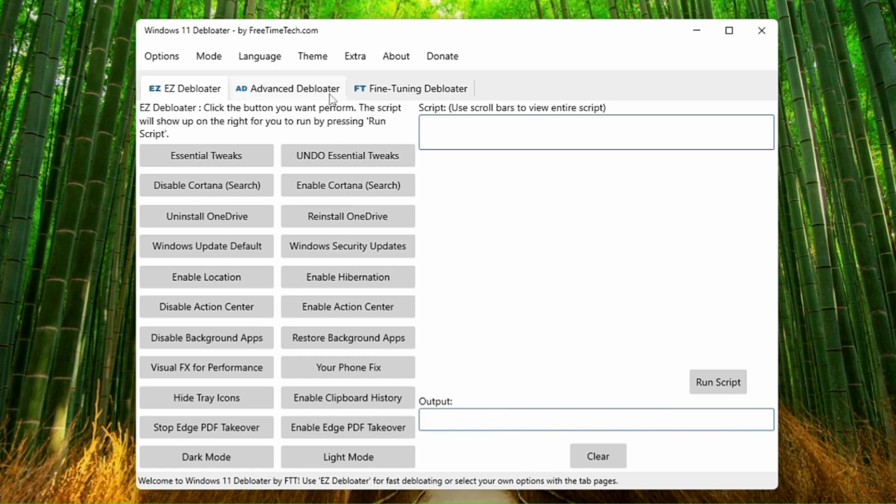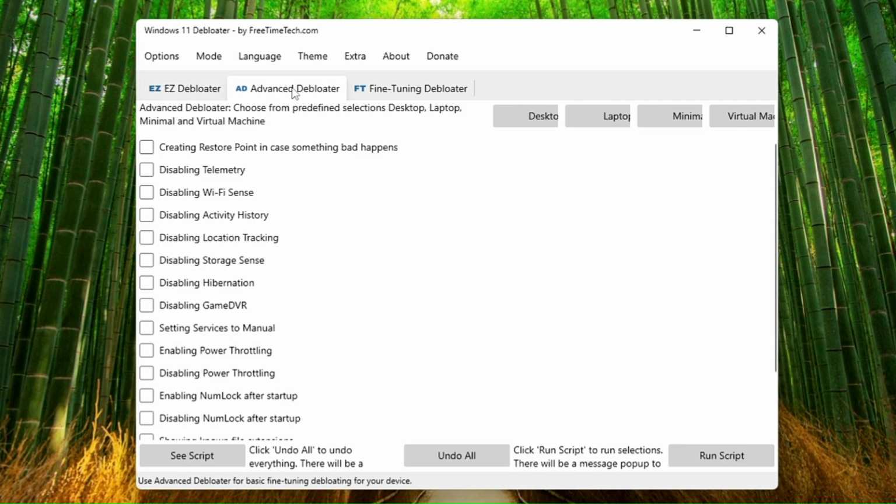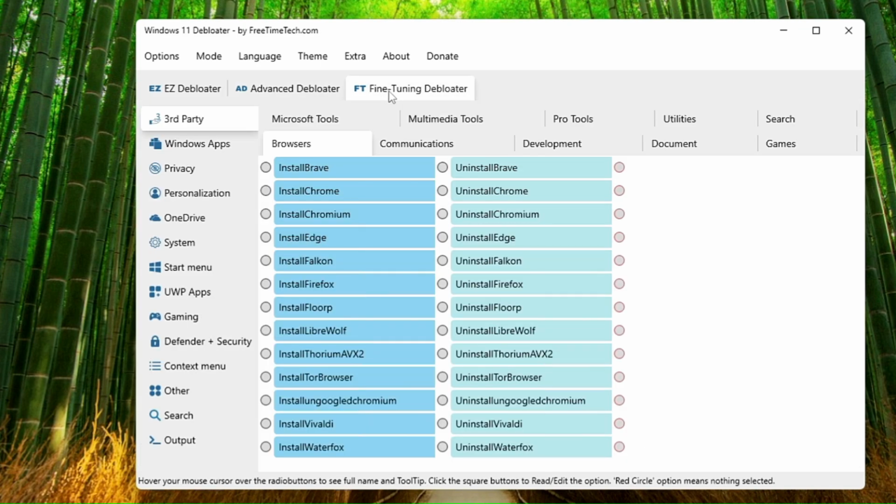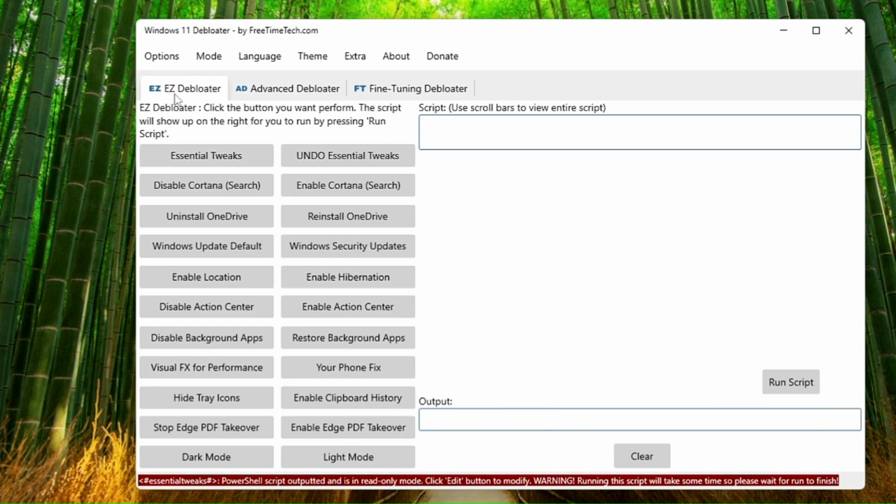Now it's very simple and very easy to use. On the top, you get 3 different categories. Either you can go with the easy debloater, where it gives you all the options here to choose. Then you get the advanced debloater, where you can choose if you want to go for your laptop or your desktop. Then you have the fine-tuning debloater. Alright, so we will check all of them. So let's start with the easy debloater.